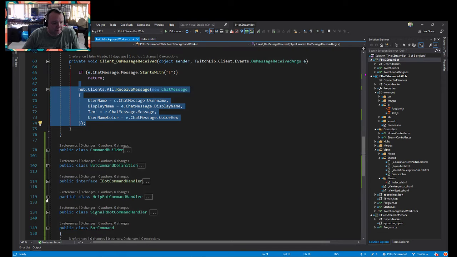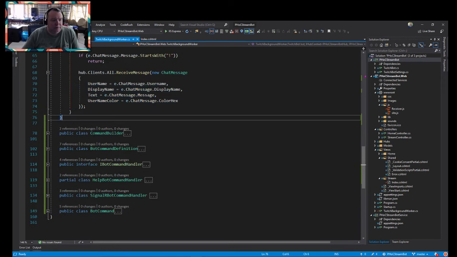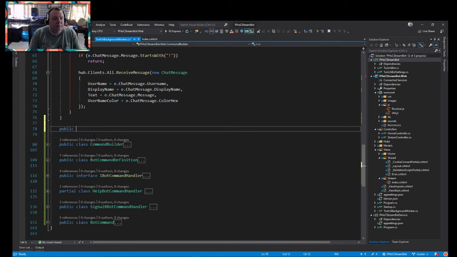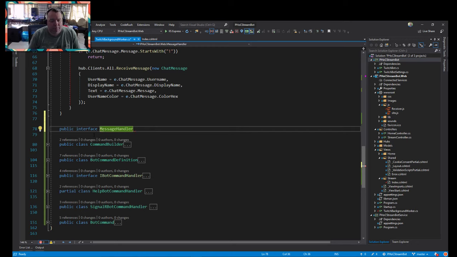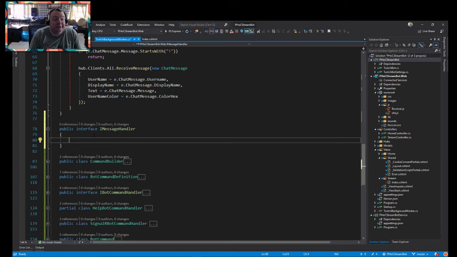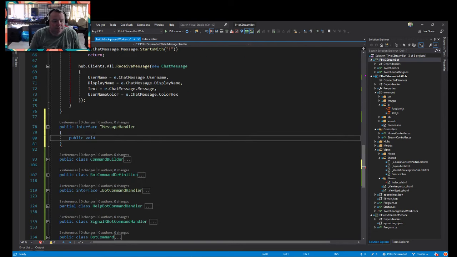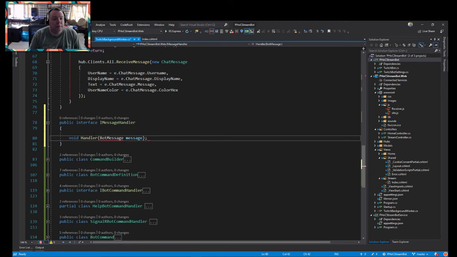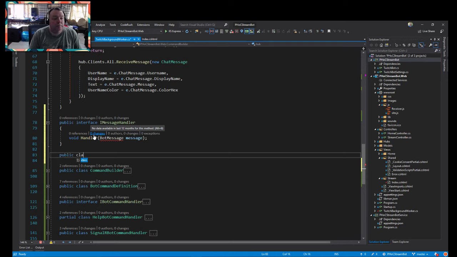So let's do it like this. We're going to have an interface. Let's start with an interface for message handler. I wanted to try doing a project where I don't use the I interfaces, but it's such a standard. This is the interface. So we're just going to do handle. Do that. So how does it end up looking?